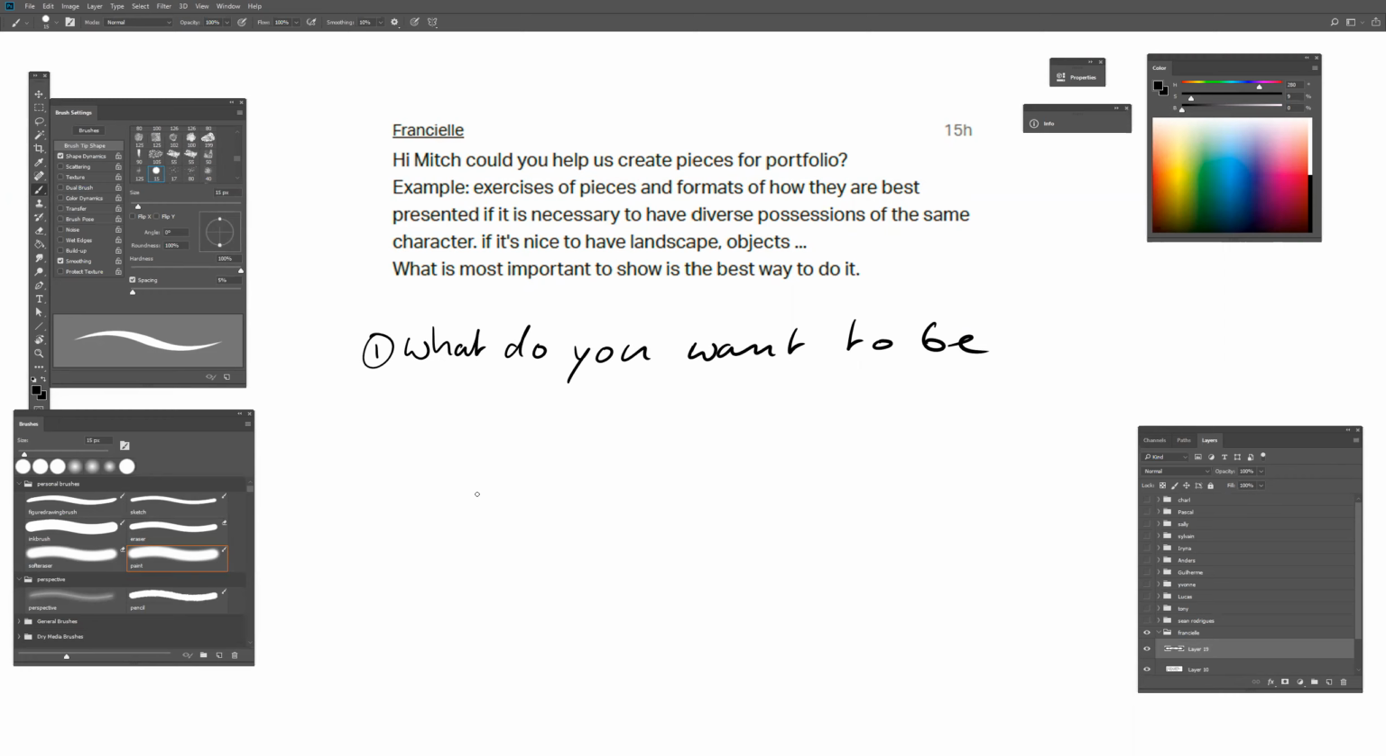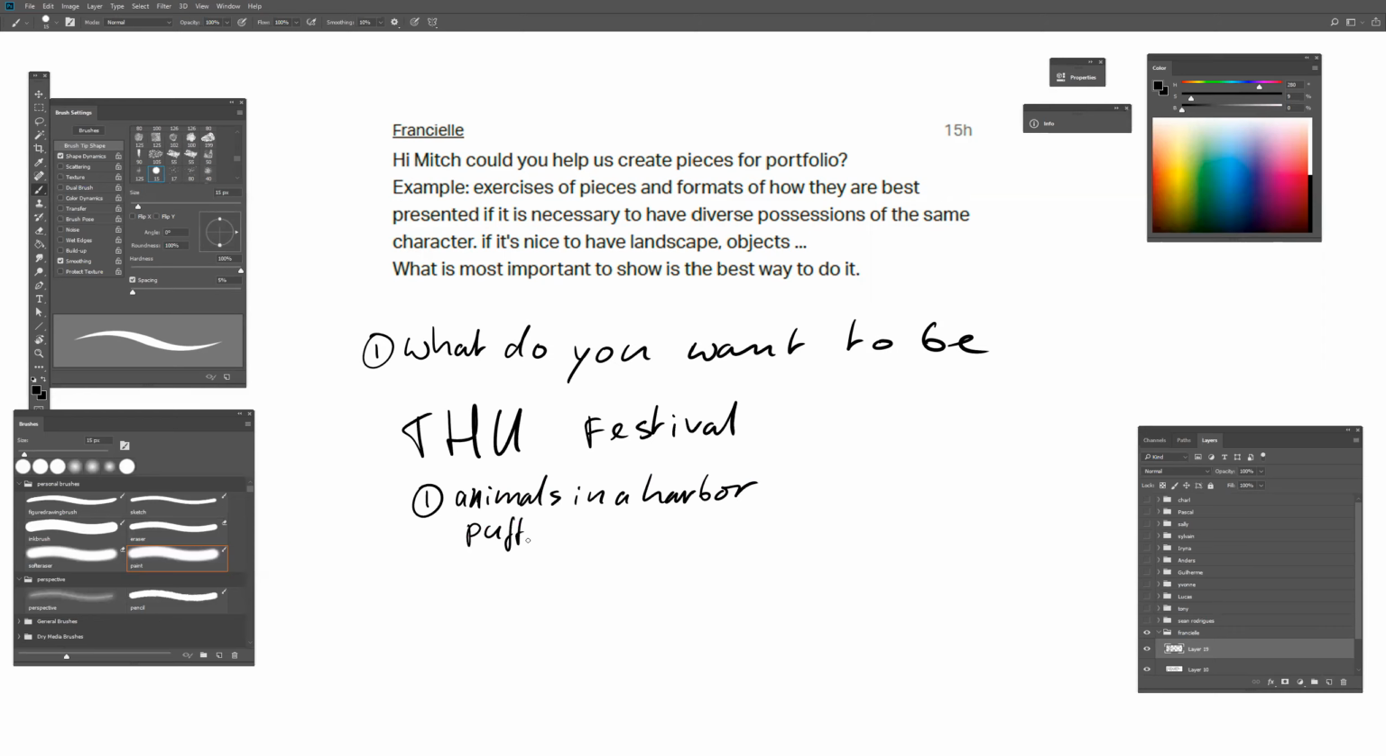I think a year ago or something, I went to the Trojan Horse and Unicorn, THU Festival. And there you could talk with companies, and there I made a portfolio. So one portfolio piece I made was with animals in a harbor, and there I created the puffin with his boat. Maybe you've seen that project.